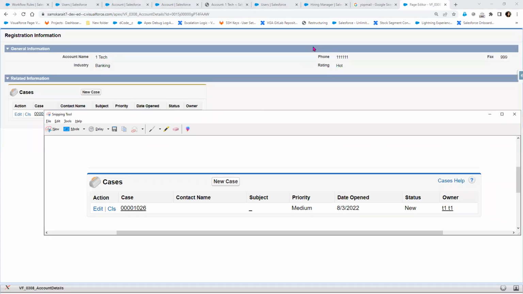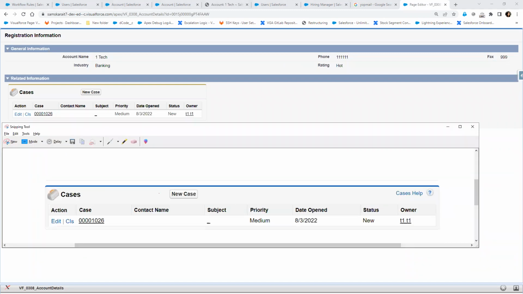Okay, same format. The case icon is also the same. New case, action, case, contact name, subject, priority, date time, open status, owner. Case help will not come. Whatever this box is, the entire thing it took and applied here.